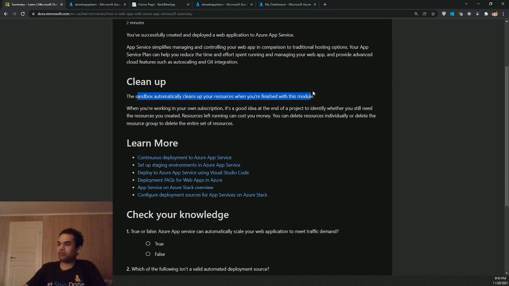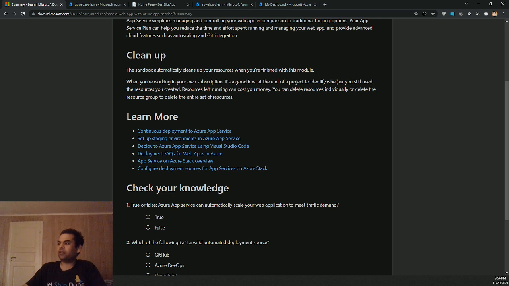Sandbox automatically cleans up your resources when you're finished with this module. When you are working with your own software, it's a good idea at the end of the project to identify whether you still need the resources you created. Resources left running can cost you money. You can delete resources individually or delete the entire set of resources.